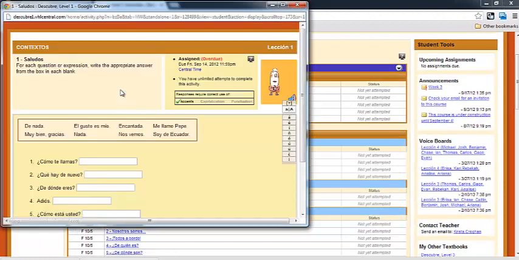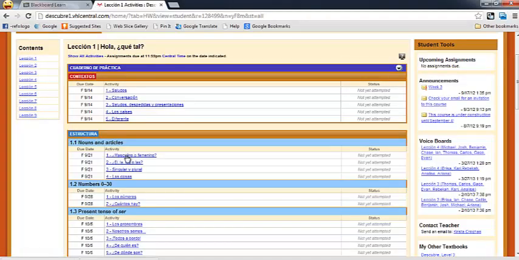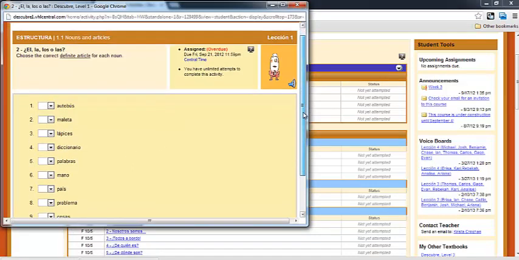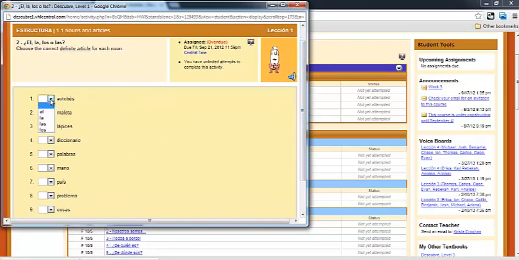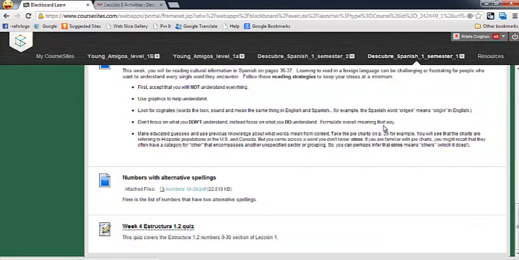And so just to take a look at something, this is one assignment. For each question or expression, write the appropriate answer from the box in each blank. So we've got a question, ¿Cómo te llamas? And then you find the answer after you've studied and learned the material. Taking a look at maybe another exercise. Okay, so this is for nouns and articles. So you have to choose the correct definite article to go with the noun, of course, after it's been learned. So that's a little bit of a look at what the exercises are going to be like.